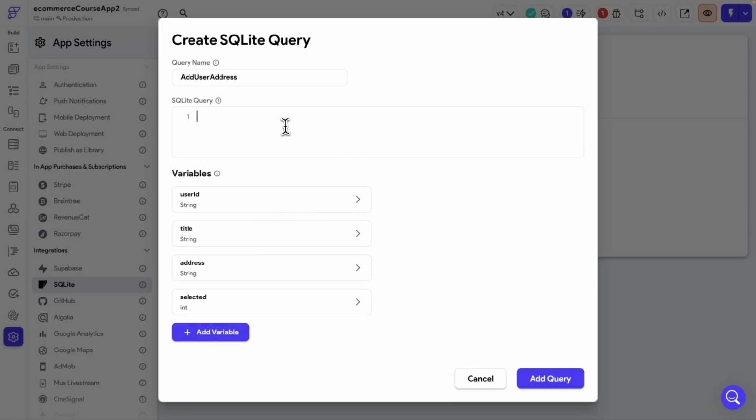Okay, so now we need to use insert into. Where do we want to insert? It's going to be our address table. And which fields are we going to insert in this case? That's going to be identified with parentheses. Let's say the user ID. So that's the user ID. This is the column in our SQL database. The title, the address, and selected. As you can see, these are matching exactly as we have defined.